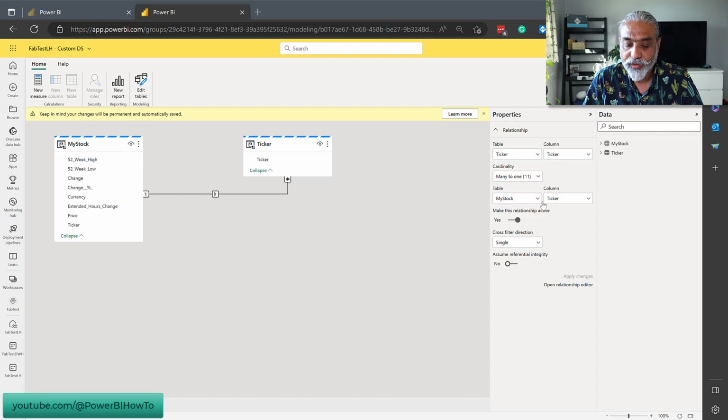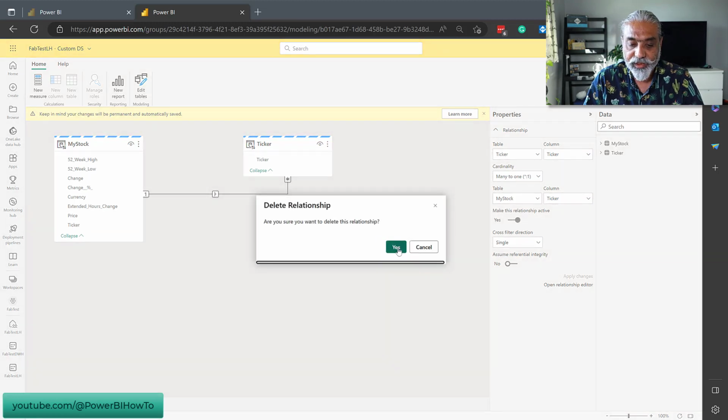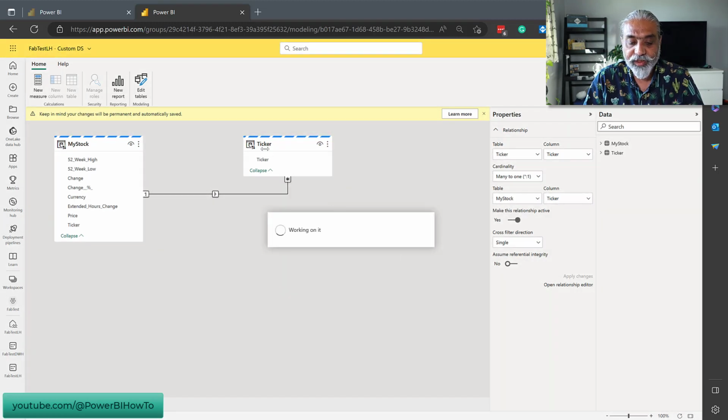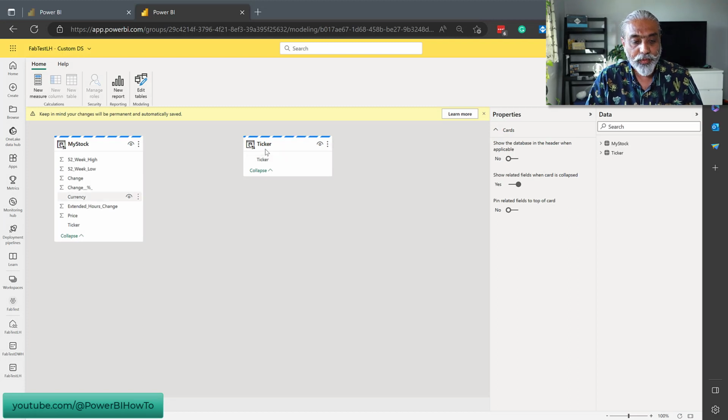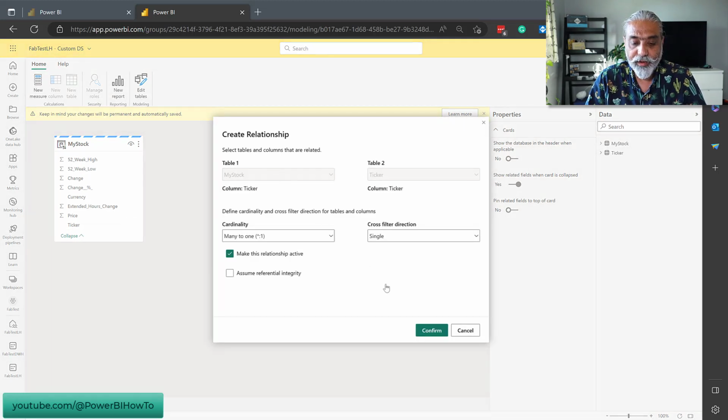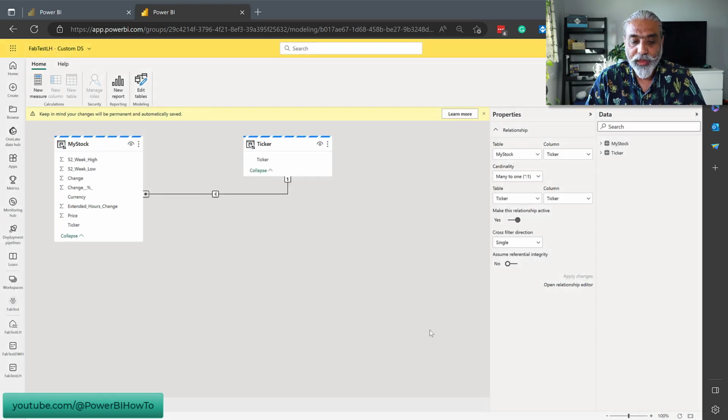Okay, I'm getting some challenges here, so let's delete this relationship. I don't know why it gave that message. Previously I went from my ticker table to my stock. Let's go the other way around. I go from my stock to ticker, and confirm. And now my relationship is correct. It's one on the ticker side and many on the other.